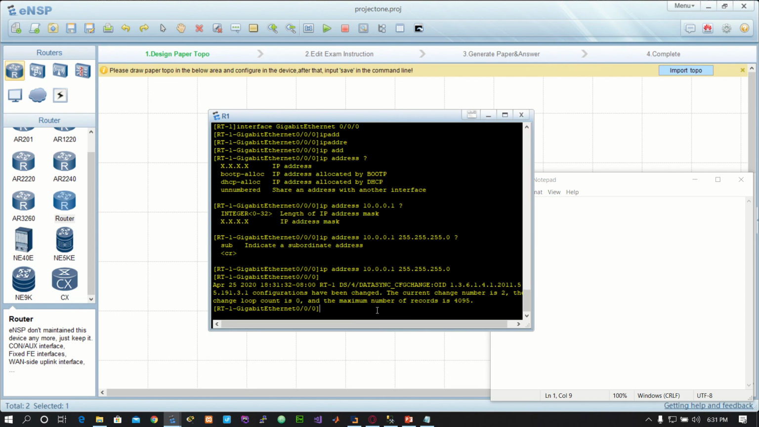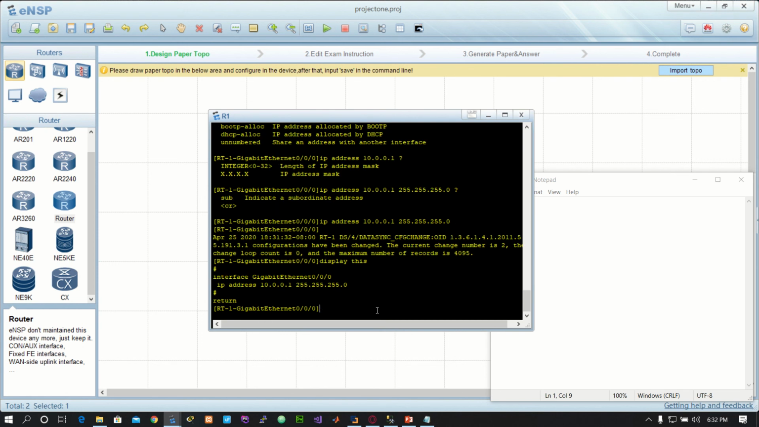Now let us see if what we have done actually took effect. How do we do this? We display the configuration. So we say display this. What happens? It tells us that on GigabitEthernet 0/0/0 we get IP address 10.0.0.1 and a subnet mask of what? 255.255.255.0. So this is a simple preview of how to assign a static IP address to our interface.